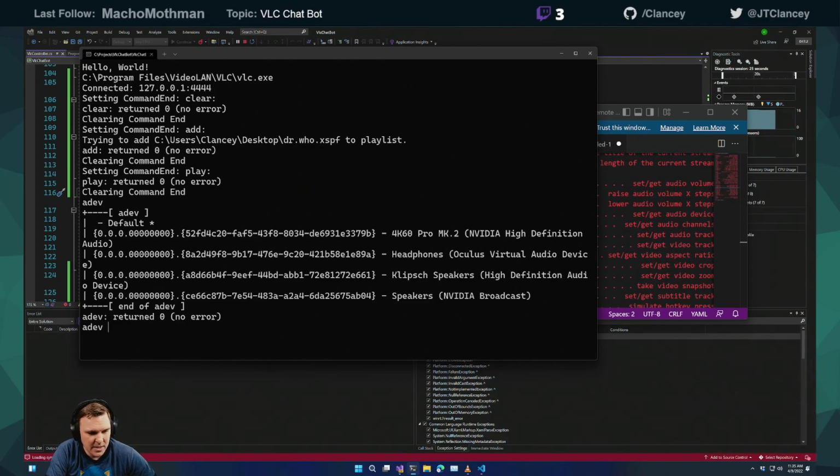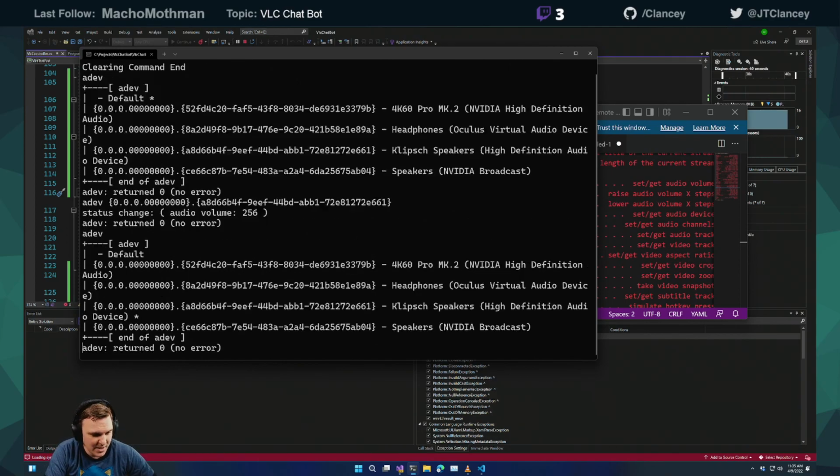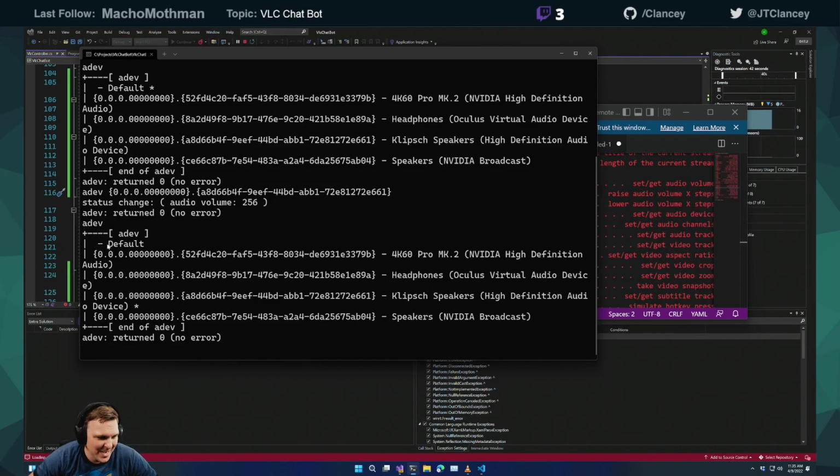So if I do a dev and then, ooh, I did not want that B. Let's delete that. I'm now telling it to switch to that device. So I should start hearing, yes, I now hear Doctor Who. All right, so now let's run a dev again. Nope, the dash is still there. It doesn't tell you what it's even set at. Oh, no, it does. It has a star. All right. I am so ready to start parsing this.